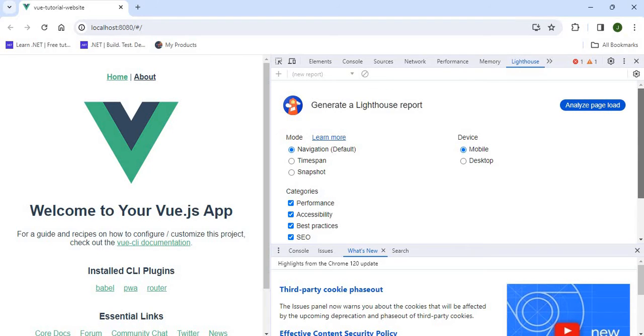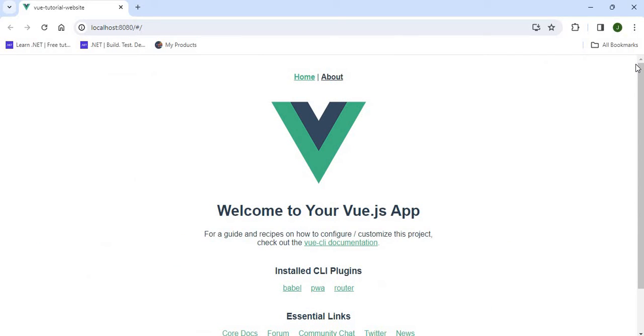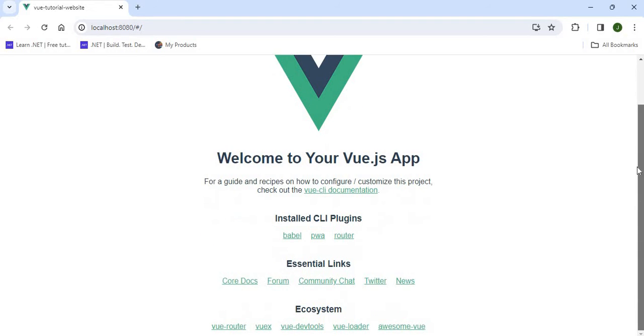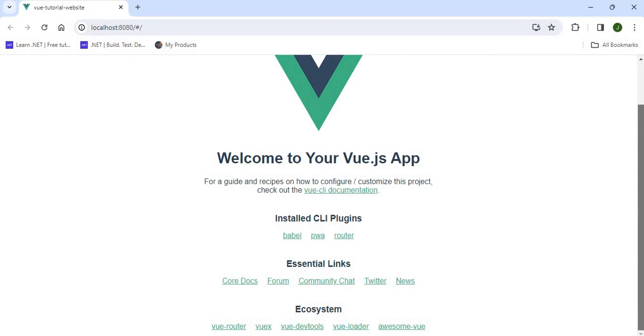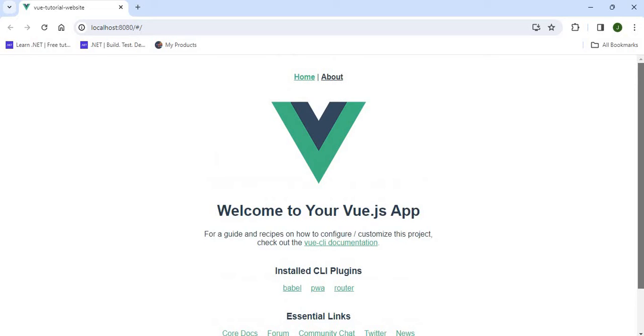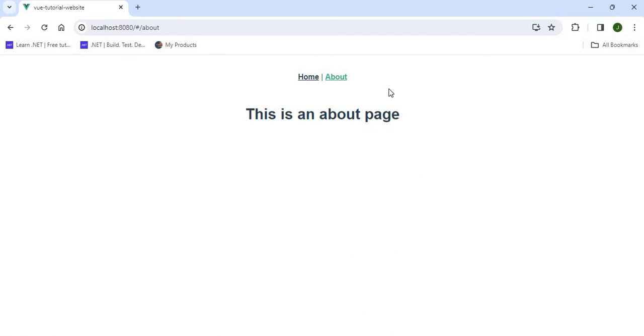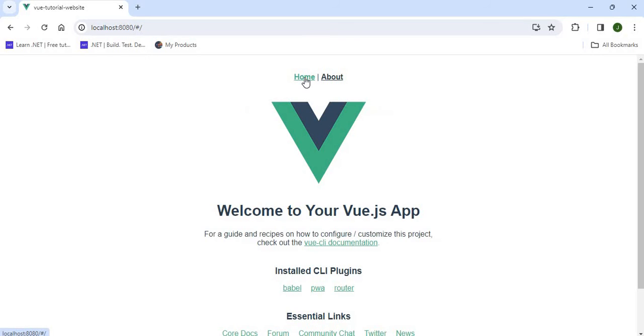Right, so I don't want to spend too much time on that, because the focus of this is just to look at basic Vue.js web development. Alright, so this is our application. We're going to be making some changes to this particular web app. It is basically a single page web application. There's a link here for the About Us, which takes you to the About route. Alright, and we can go back to home.